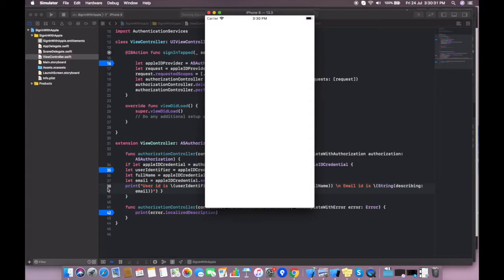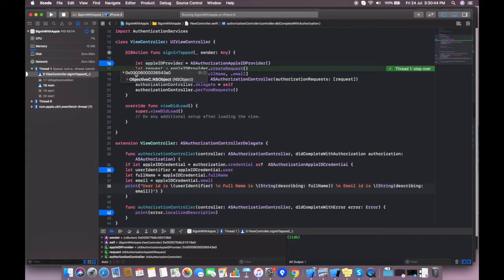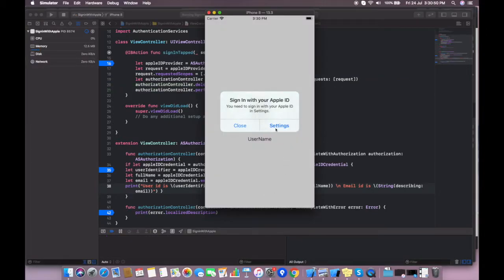Now my project is running in the simulator. Here you can see the first page of my app. Now I will click this sign in button. This tap authorization will be called. It will authorize from Apple, and let's see what will happen. It is saying sign in with Apple ID. You need to sign in with Apple ID.